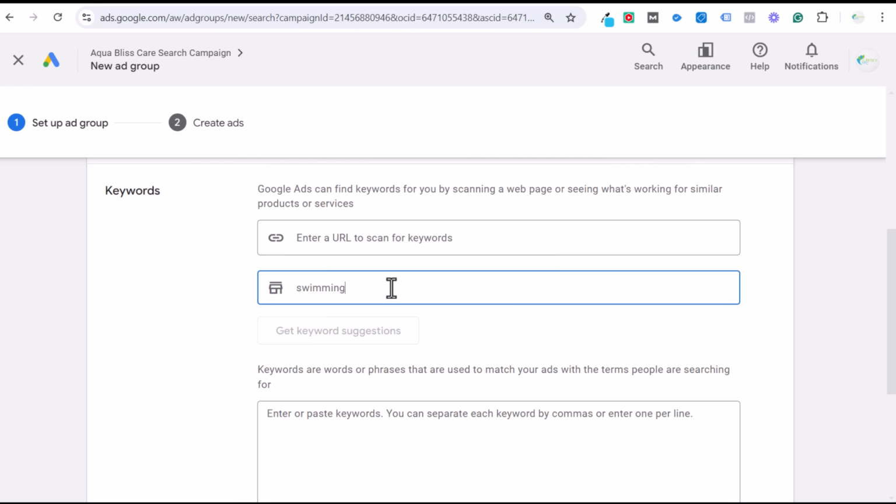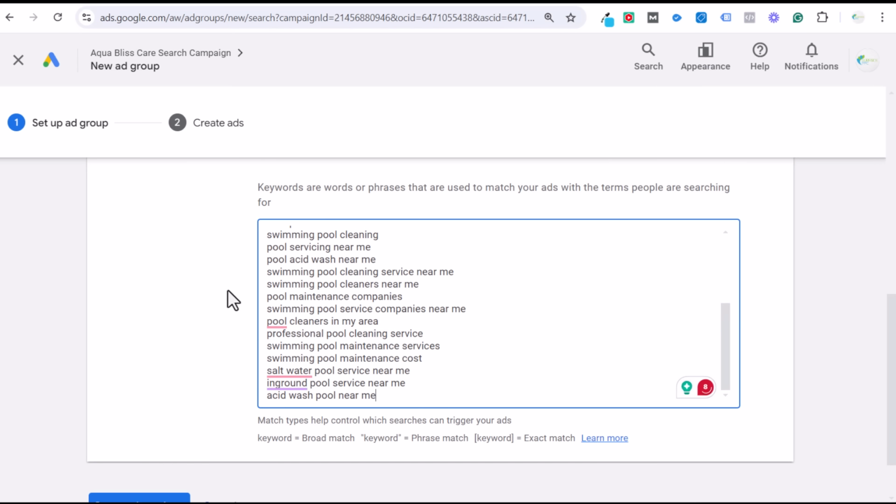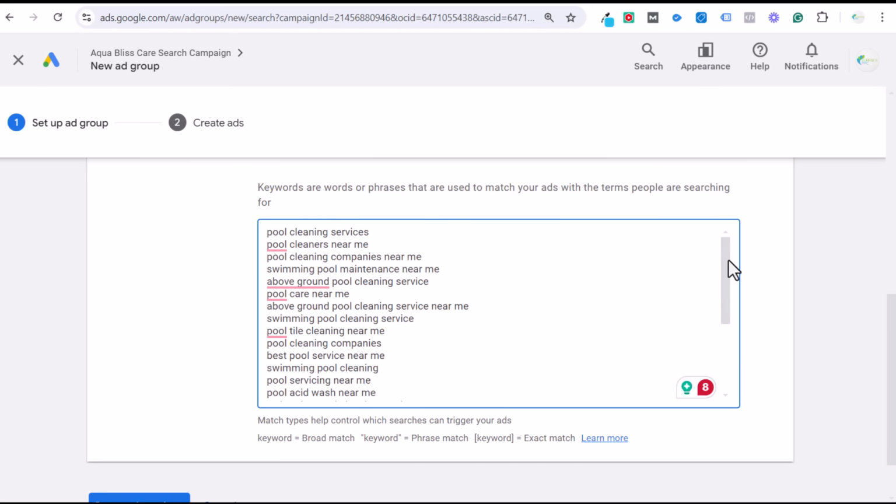But if I do, for example, something like swimming pool cleaning services. So I'm trying to provide swimming pool cleaning services. I search that here. I can enter a URL up at the top as well. And then we can get keyword suggestions, and we're going to get a bunch of different keyword suggestions here.